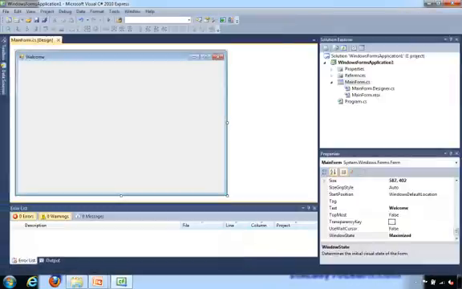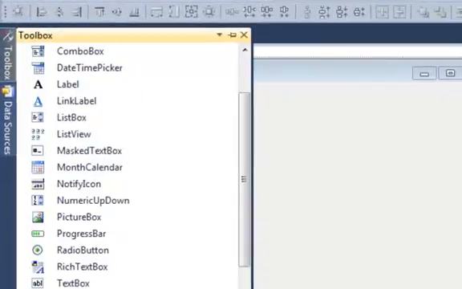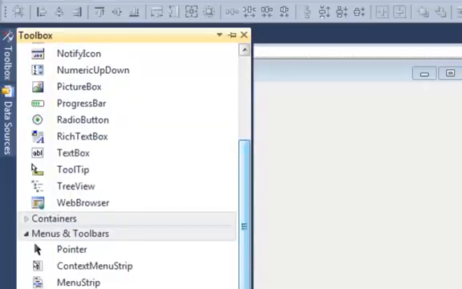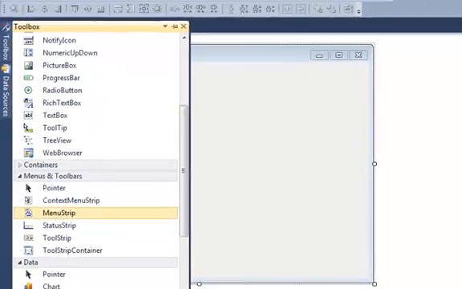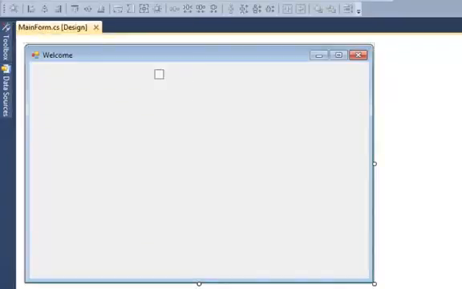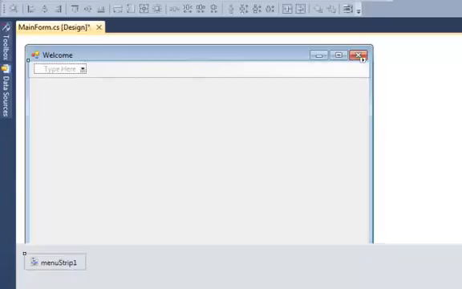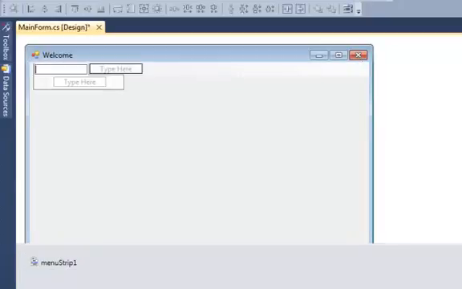Now let's add some menu items to this form. Open up Toolbox and select the menus and toolbars. Select menu strip and drag it and drop it into your form. So your form has a menu now, and let's create the menu items.